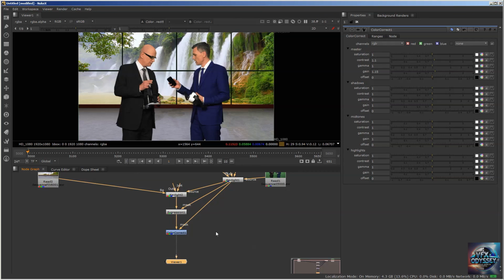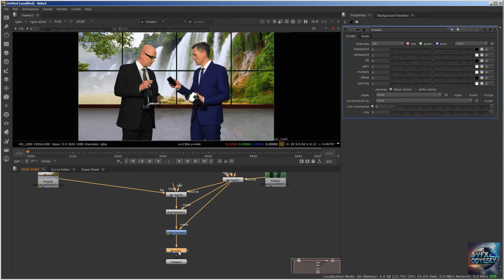Yeah, now if you want, you can start working on everything. You can say grade, just for a change, grade, and then you could tweak your whole image, including the background, if that's what you want. But this is another step.